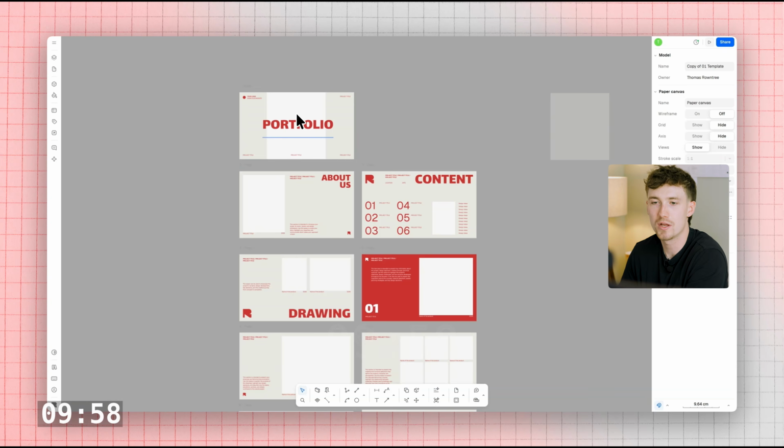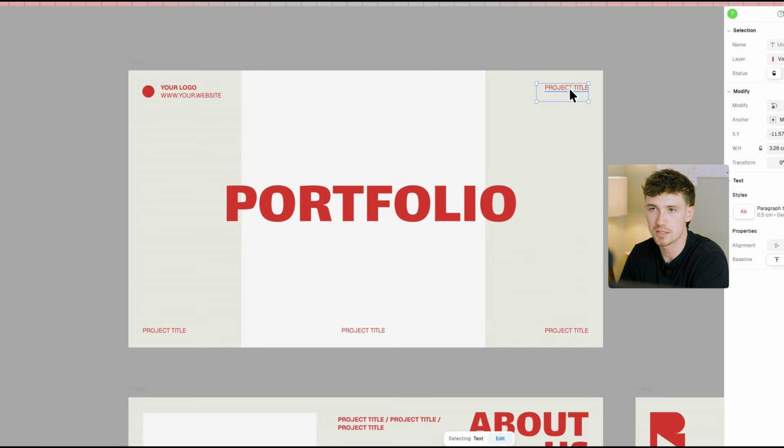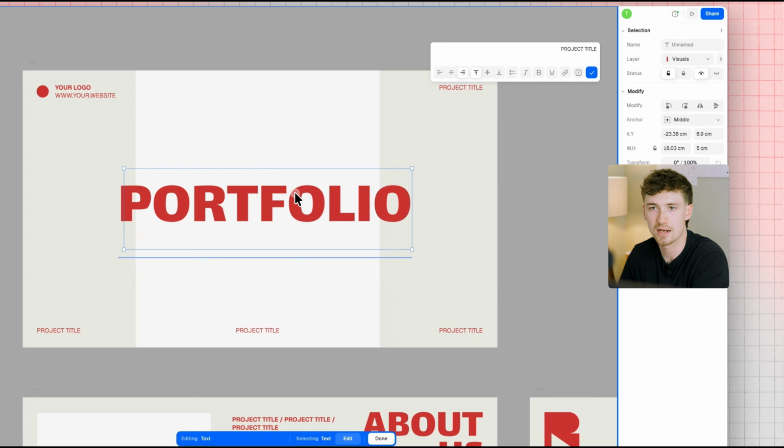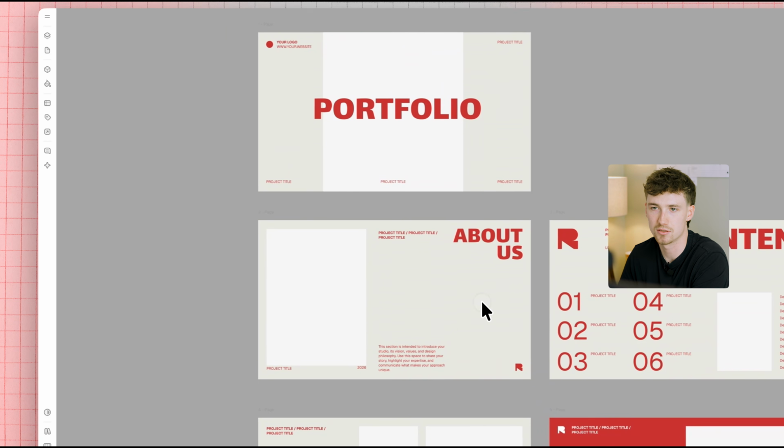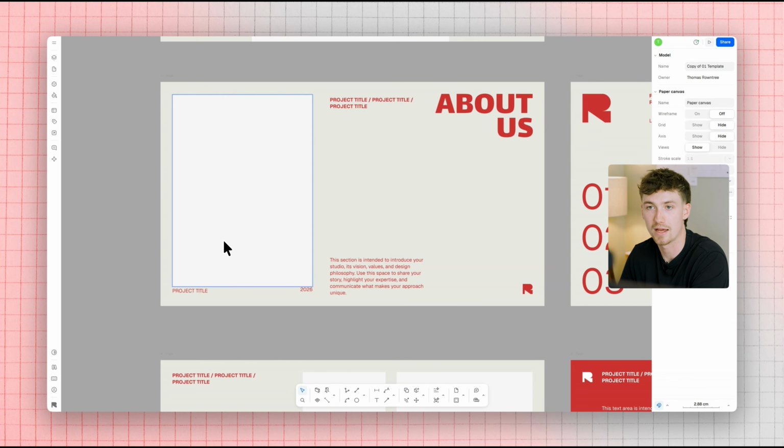Let's go. So when you open the template, you will arrive here in the paper canvas. And you can see here that you can basically select and amend any of this text. So you can choose any of these elements. You can also choose and adjust any of the placeholder images. I'll show you that in a minute.